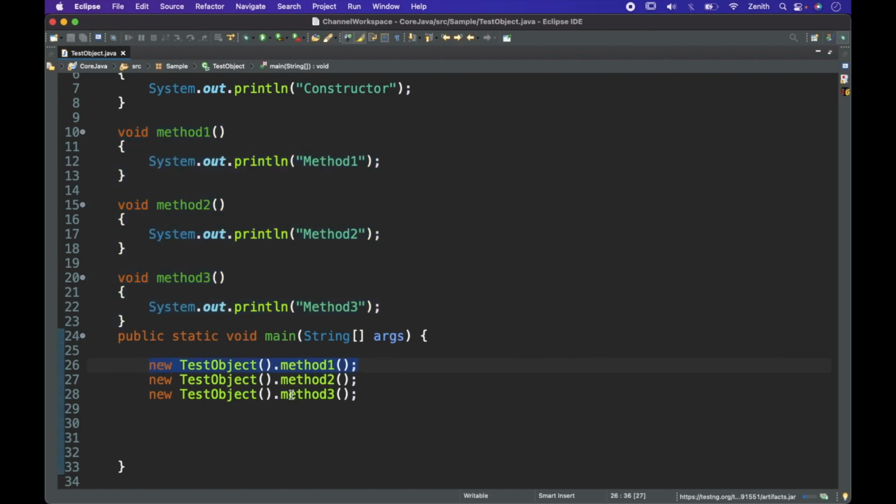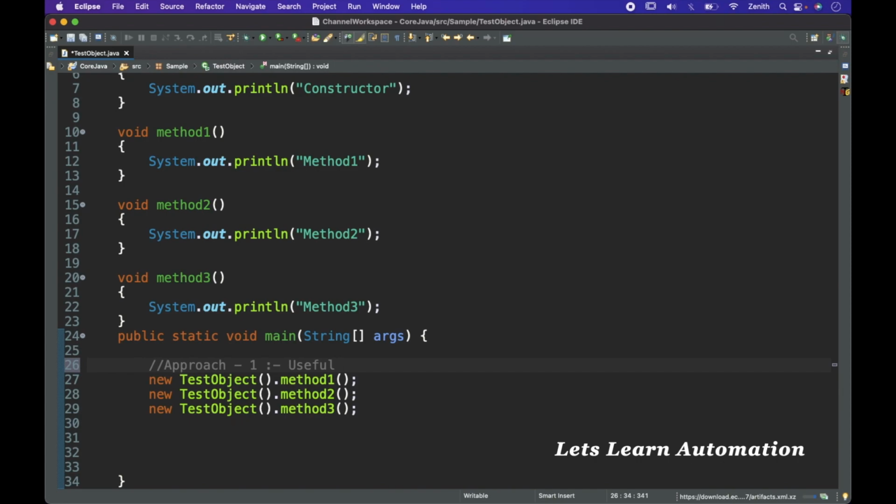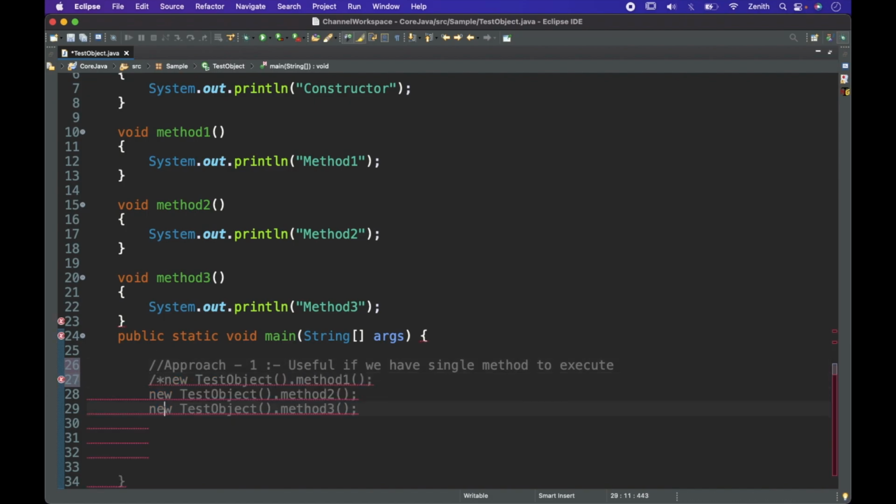So in this place, what we can say is that this is approach 1, and it will be useful if we have a single method to execute. Now let's see the other approach. Let's comment this.